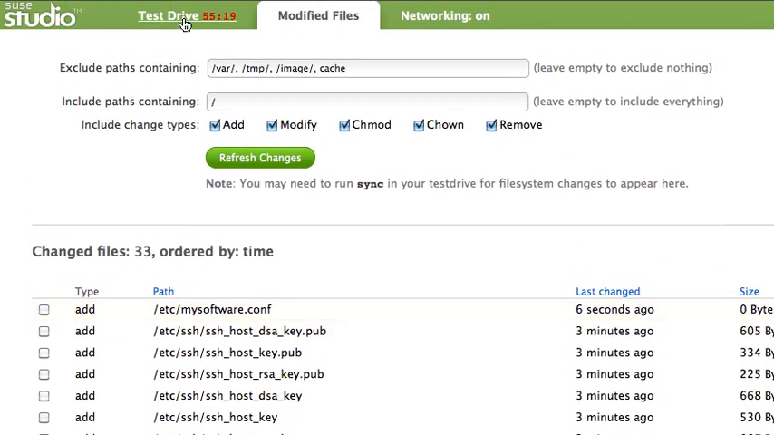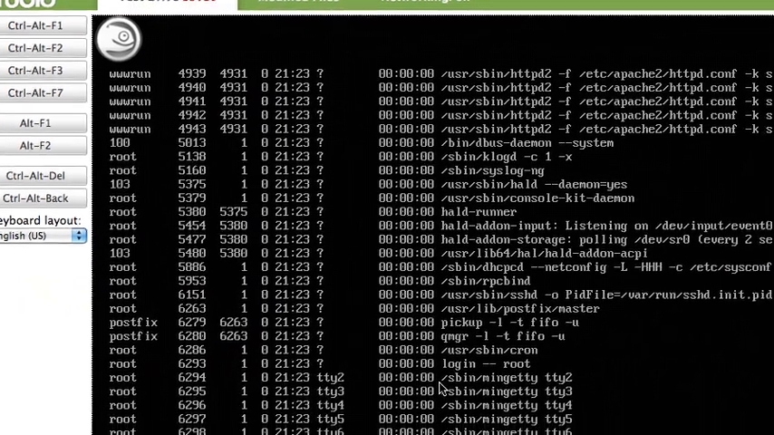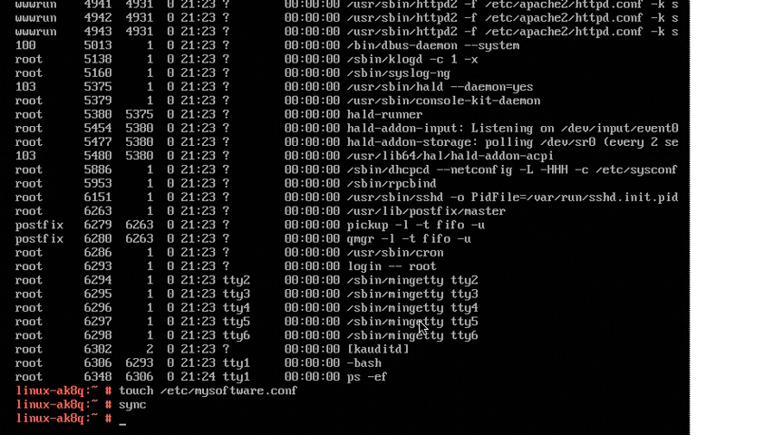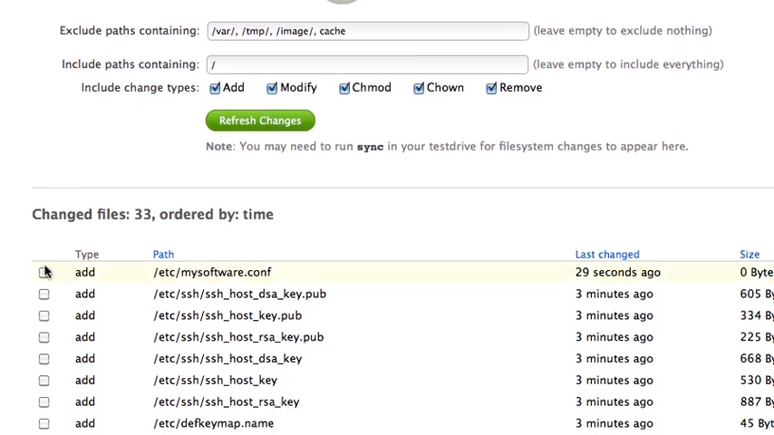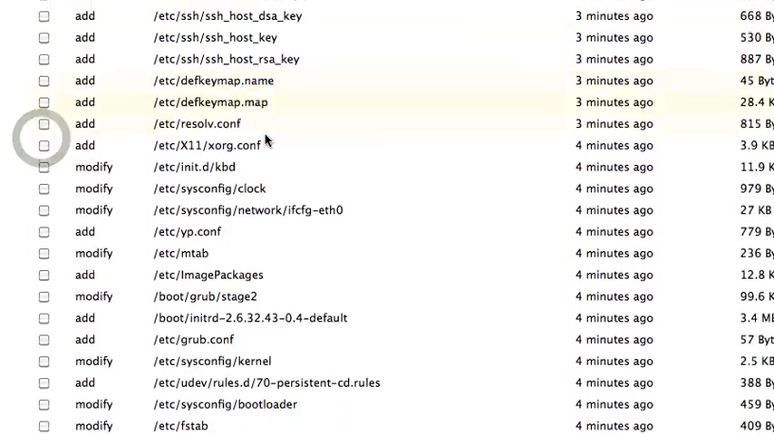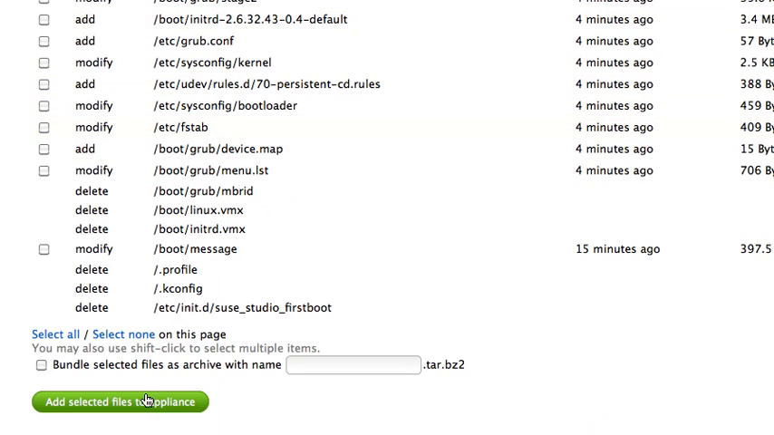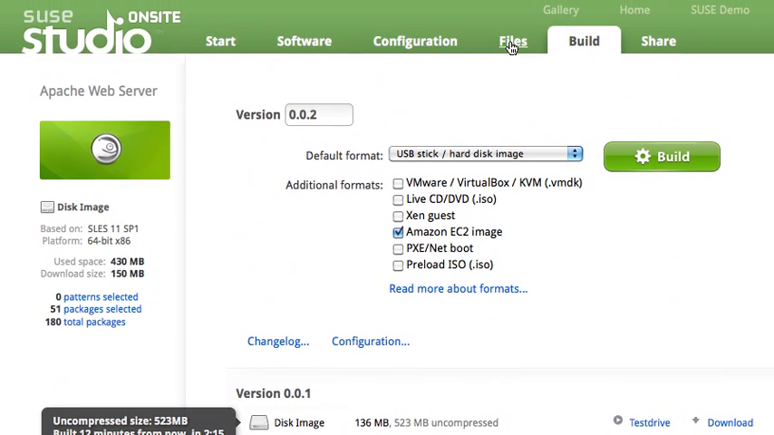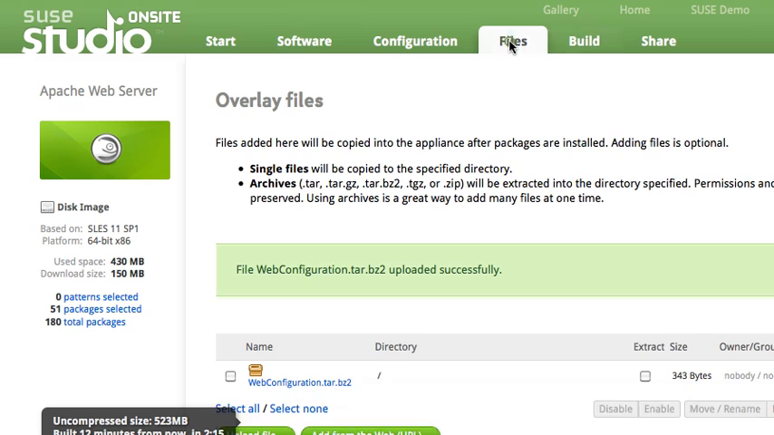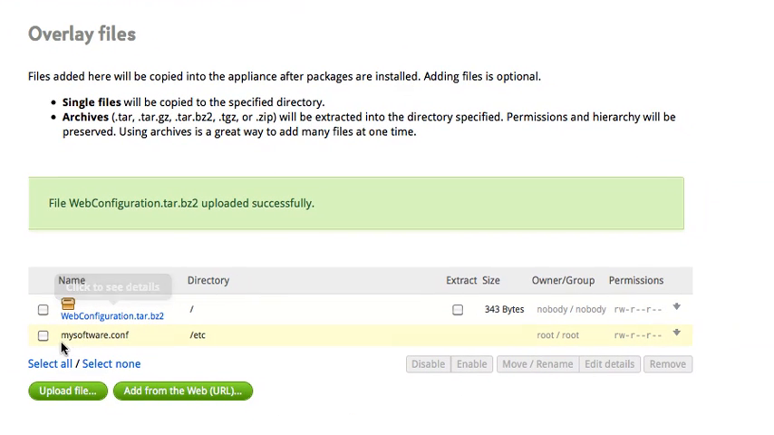After I have configured my appliance and configured all the software that I need on this appliance, when I'm ready to incorporate those changes back into my appliance, I can go into Modified Files, select Add, and have this file added back to my appliance. And it gets added back to the Overlay File section. So if I go back to my Overlay File section, you can see that I now have this new configuration file added to my appliance.